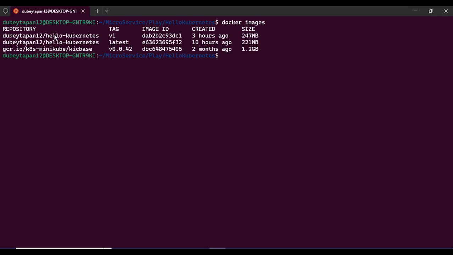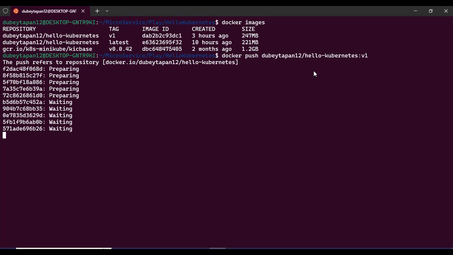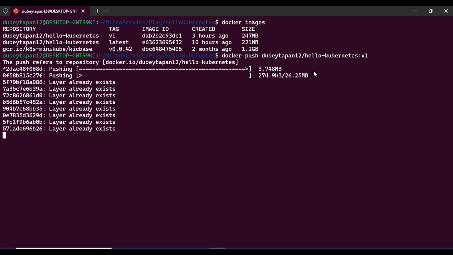So this is the v1 we created, right? So now let's push this image to Docker Hub. So we are going to use the docker push command, and then we can copy this and paste it here. And what version are we going to use? Its tag is v1. So after the colon we can give v1 here, and let's hit enter. So it started pushing these new changes to Docker Hub.